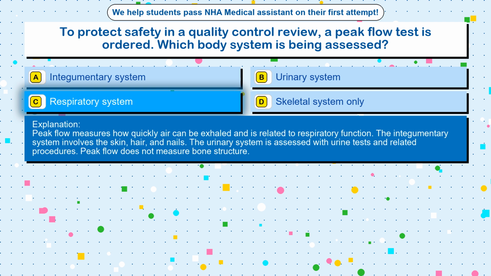The urinary system is assessed with urine tests and related procedures. Peak flow does not measure bone structure.